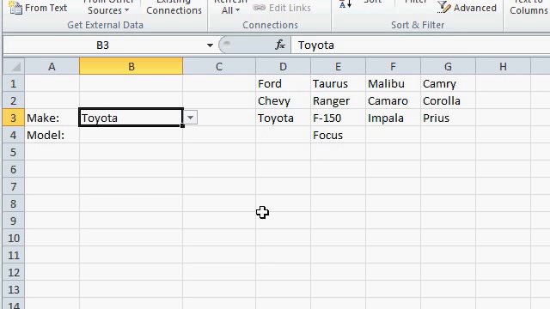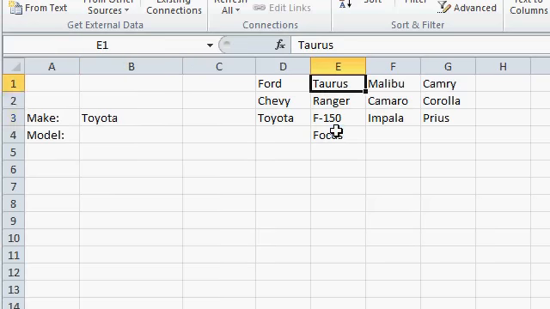Now the next part is a little bit more tricky. I have to create separate lists for each of these guys. We're going to first start off by creating named ranges for each one of these lists. So I'm going to select E1 through E4, come over here to the name box, and I'm going to call this Ford, and then press enter. That's how you set up a named range using the name list.